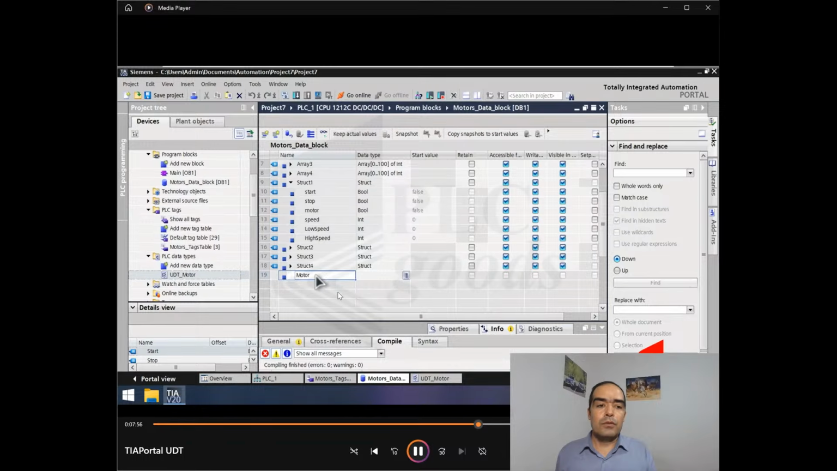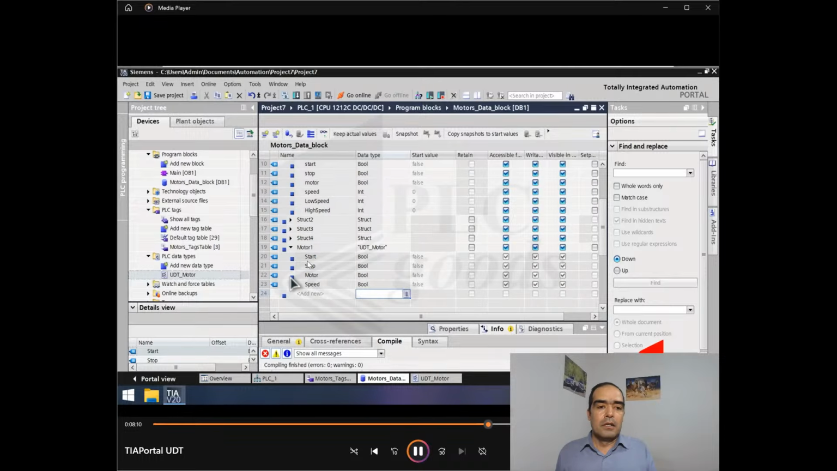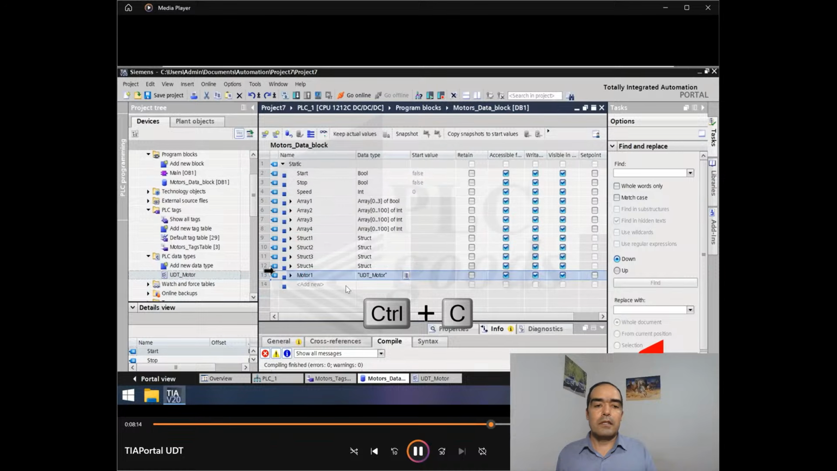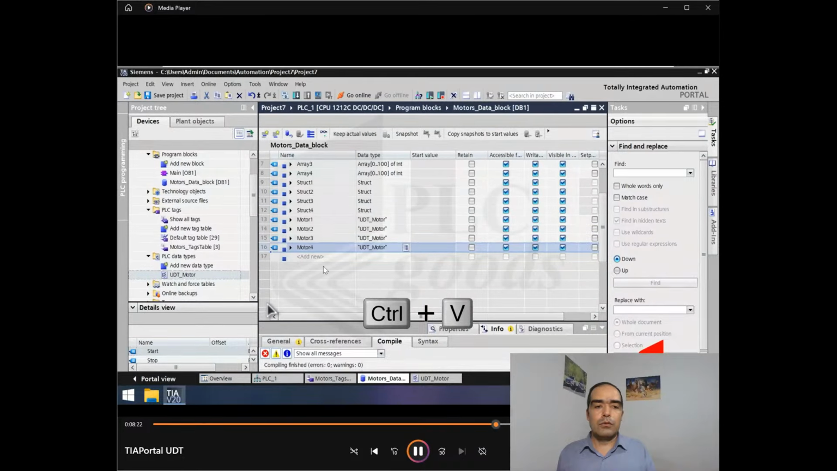Now I'm going to use my new data type to create new tags. For example, motor1, whose data type is UDT underline motor. And if I click on this triangle, I can see the data types which I already defined. And similarly, I can use Ctrl-C and then Ctrl-V to duplicate my data.